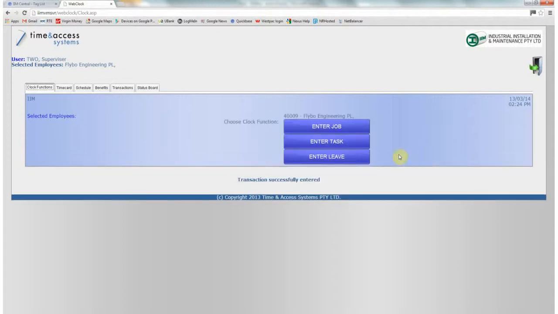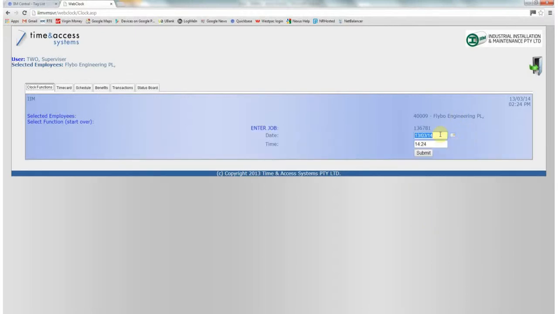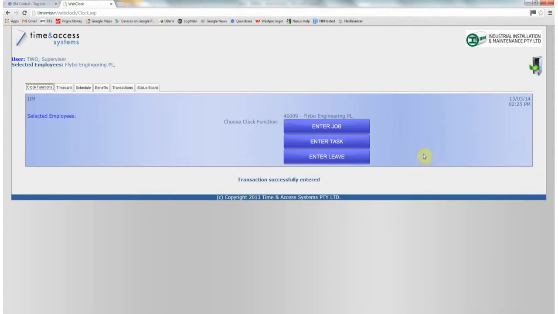and choose submit. If this employee was to change job during the day, we'll have to again choose enter job, choose the alternative job number, enter, the date is correct, and the time that the employee changed onto this job, which was say 13:24, and submit.